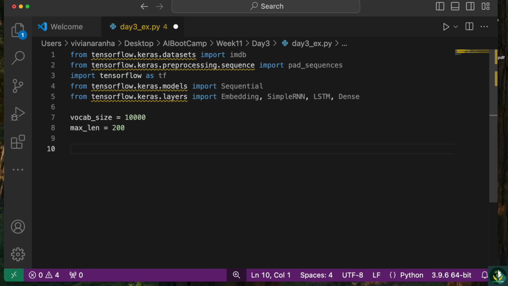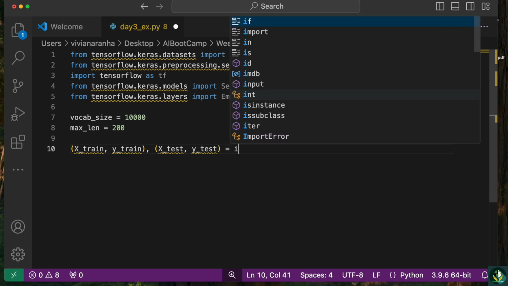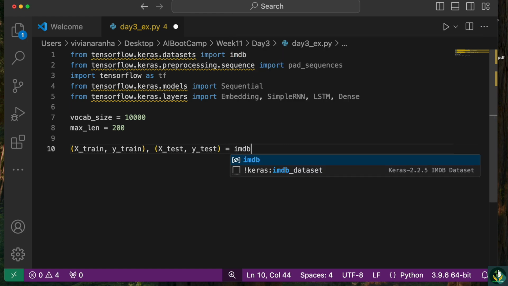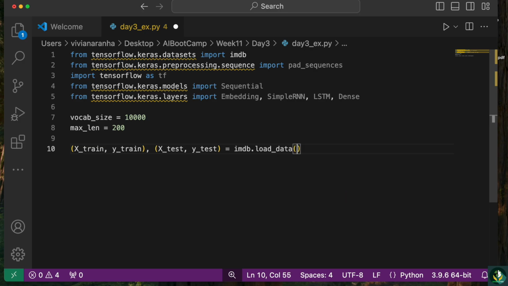If not, we pad it, or if it is, we'll cut it short. X_train, y_train, X_test, y_test. I will say imdb.load_data, and the number of words that I want in this case is vocab_size. Perfect. So that will load my data.